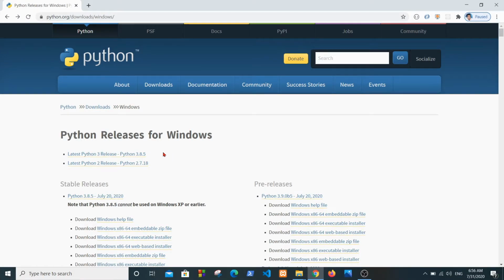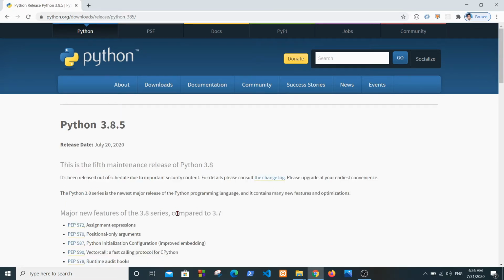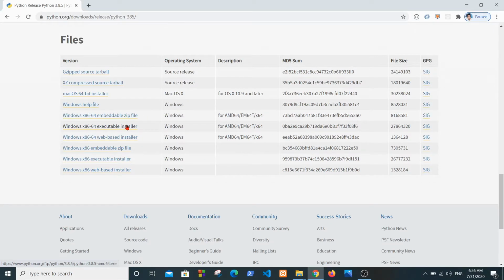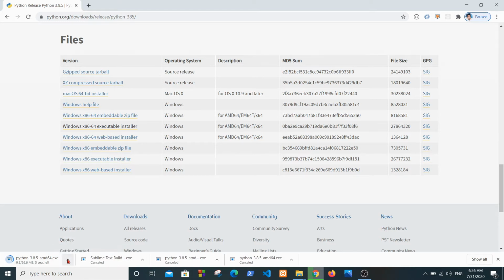All you have to do is click on this link Python 3.8.5 and scroll down and click on this link executable installer. It will give you the installer, but in my case I have already downloaded this, that's why I am pausing this. So in this video tutorial I am using Sublime Text.